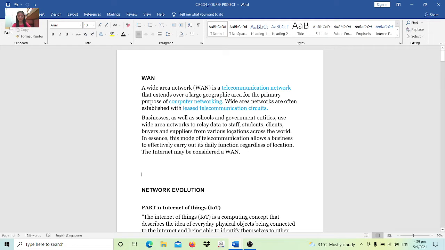Businesses as well as schools and government entities use wide area networks to relay data to staff, students, clients, buyers, and suppliers from various locations across the world. In essence, this mode of telecommunication allows a business to effectively carry out its daily function regardless of location. The internet may be considered a wide area network.